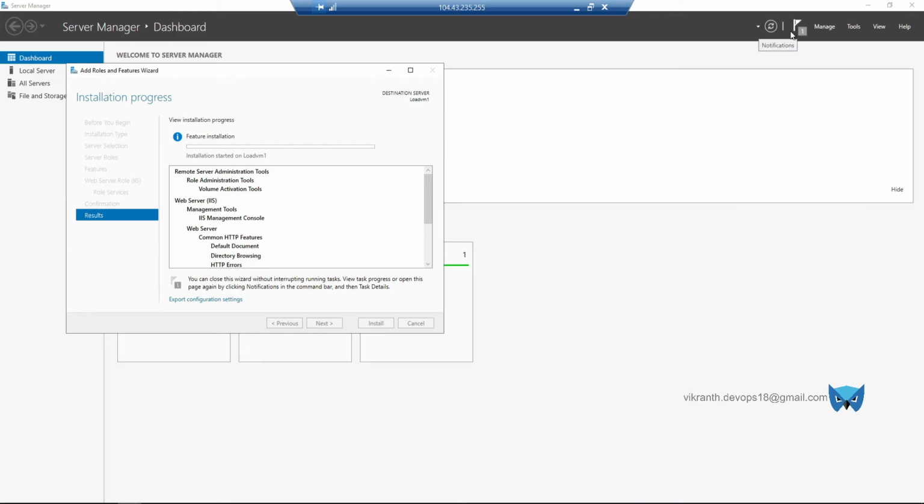You can see some notification is installing features. So we need to wait until the installation completes. Once the installation is completed, we can check whether the IIS is working or not with the help of the public IP address. It will take like 2 to 3 minutes to install all the features on the VM.